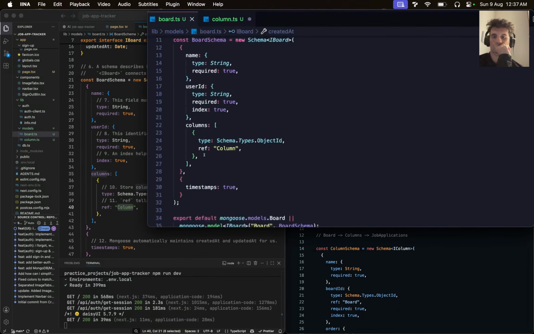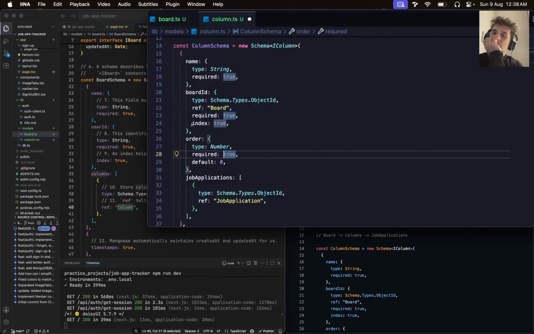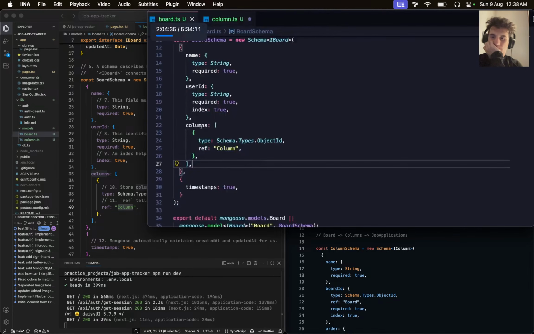Now we kind of did this over here as well, but we did it for the columns and not for the actual board as well. But we did it for the column.